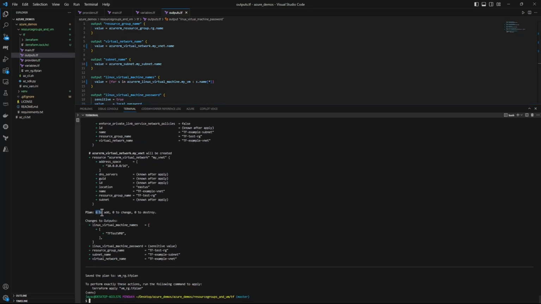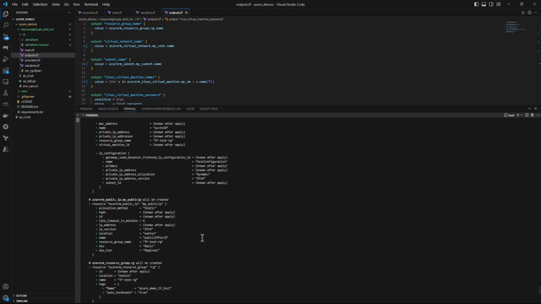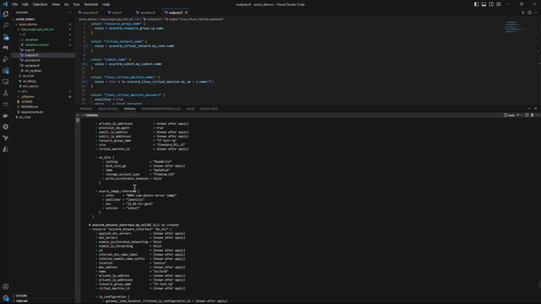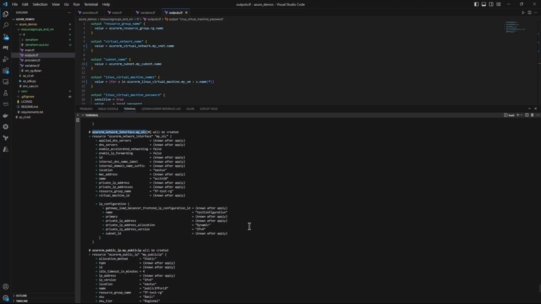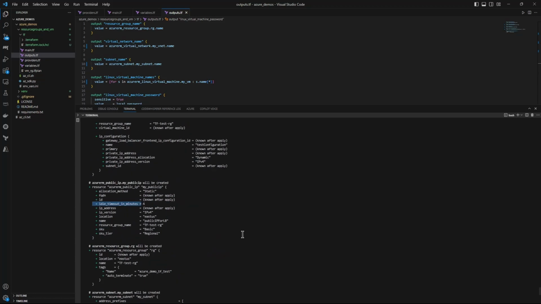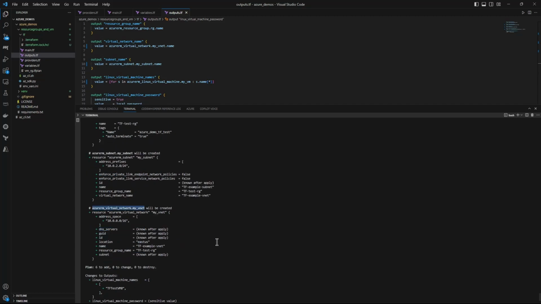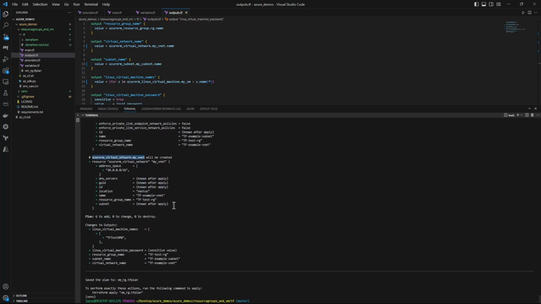We can see the plan says it will add 6 resources. It will not change any resources because we don't have any resources already, and it will not destroy any resources. So it says it will create a virtual machine with all this information, which is everything a create, and it will create a network interface, a public IP, a resource group, a subnet, and a virtual network. So these are the 6 resources that get created using this plan.